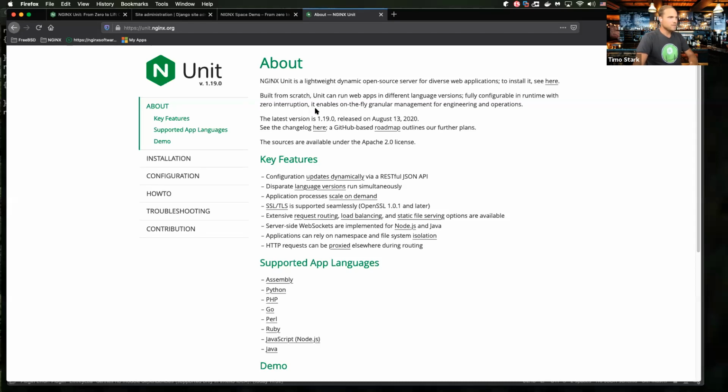The latest release right now is version 1.19, which was released a couple of days ago, or at least two weeks ago. But we're continuously developing and releasing new features. So this is important information: if you're using Unit and you think there's anything missing, feel free to ask or reach out to us via GitHub or even via the mailing list, and let us know what's missing and what you think about it.